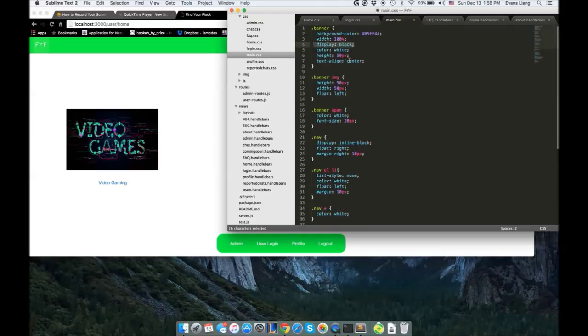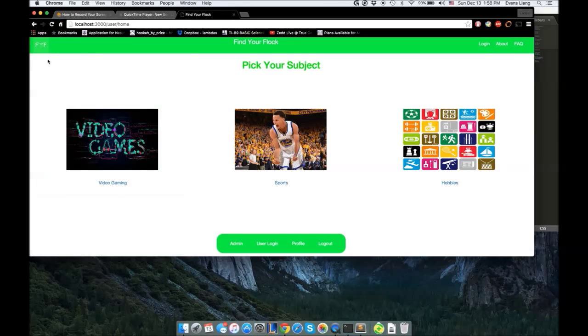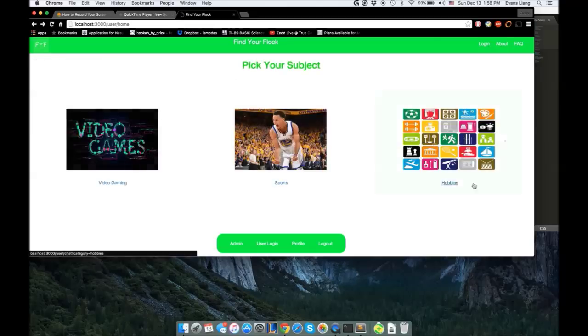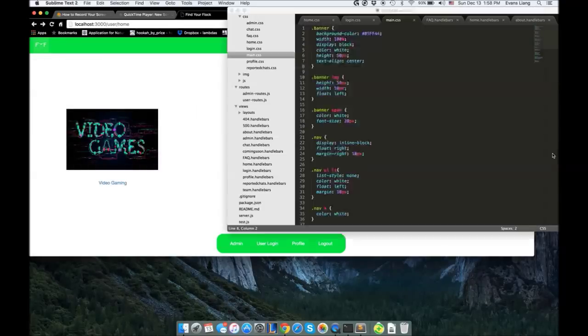Pretty simple as well. And the main thing for the main CSS file is that I made it so the top banner always stays all the way at the top of this page, and the bottom footer stays all the way to the bottom of the page all the time, regardless of what page you go to and how long the page is.